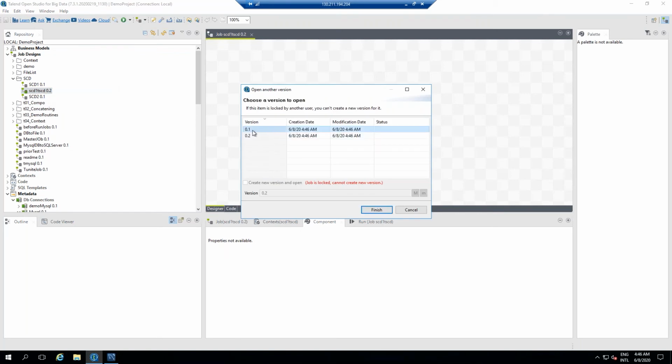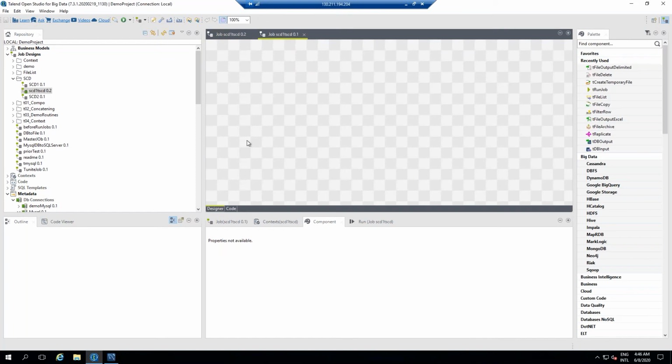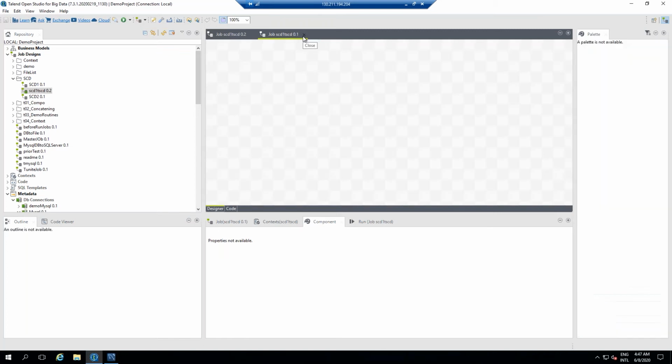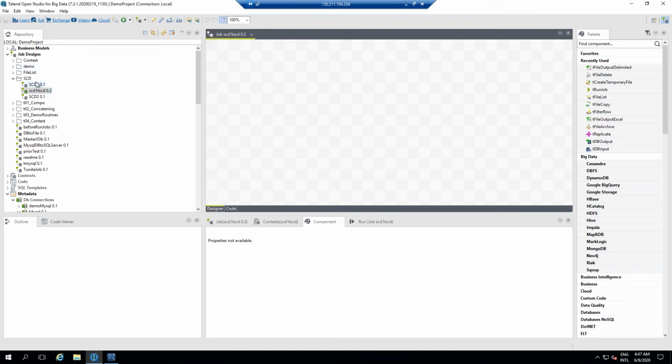So let's say now I'm selecting 0.1, right? I can see what I have created in the other version. So if I have to copy it, or from a manual comparison, I will be able to understand what has been done here. So this is versioning you can do inside Talend with the help of these options. Right click on a particular job, and while you're creating it, you have this option to do it.